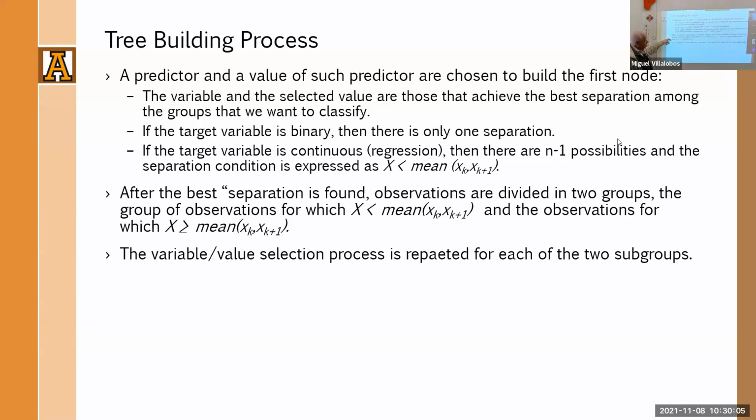But after the best separation is found, we divide observations into two groups. The group of observations for which x is less than the average of the two closest points, and the observations for which x is greater than or equal to that b. That's in the case of regression. And then in regression, as well as in classification, the variable selection process is repeated for each of the subgroups that we're forming.